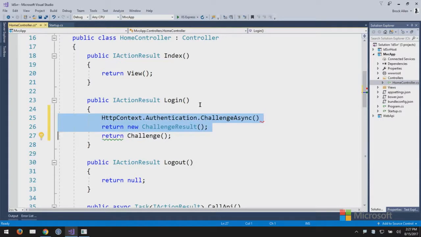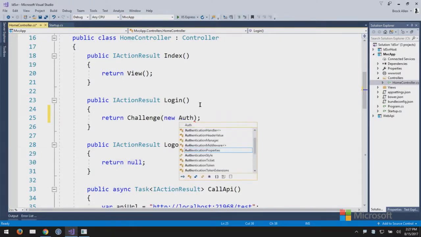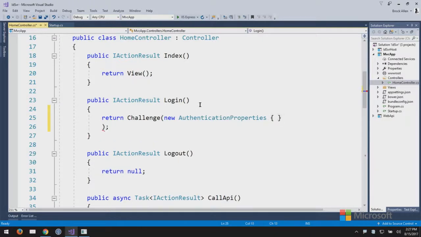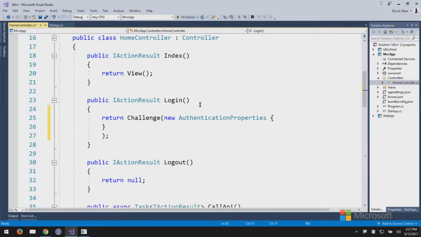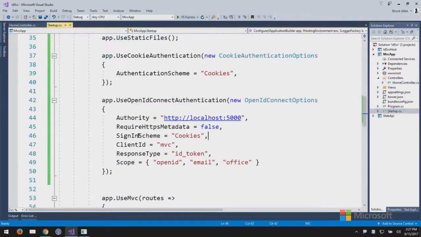And it knows how to do challenge because it knows about the middleware that we plugged in earlier? I'm actually going to be explicit with my parameters. There is something called authentication properties that I need to pass. And the formatting of this never looks good. And then there's a second parameter that I need to pass. Oh, you know what I forgot? I forgot to name this guy.